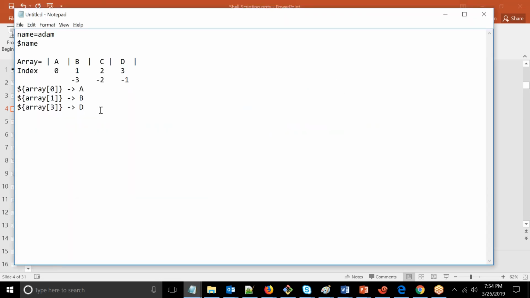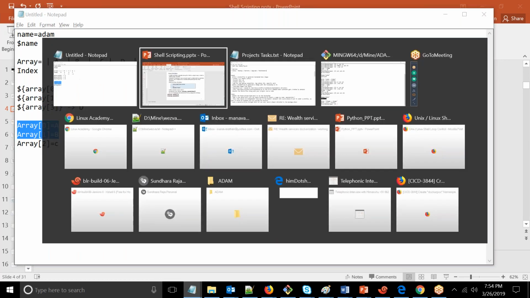The same thing, if I have to create it, I have to create array of 0 equal to A, array of 1 equal to B. Like this I have to give all the values. Got it? This is what we call defining a variable. This is also defining a variable, but here we are defining the array with a specific index. Getting it? What is an array and how to create it? Let's see an example with this first.